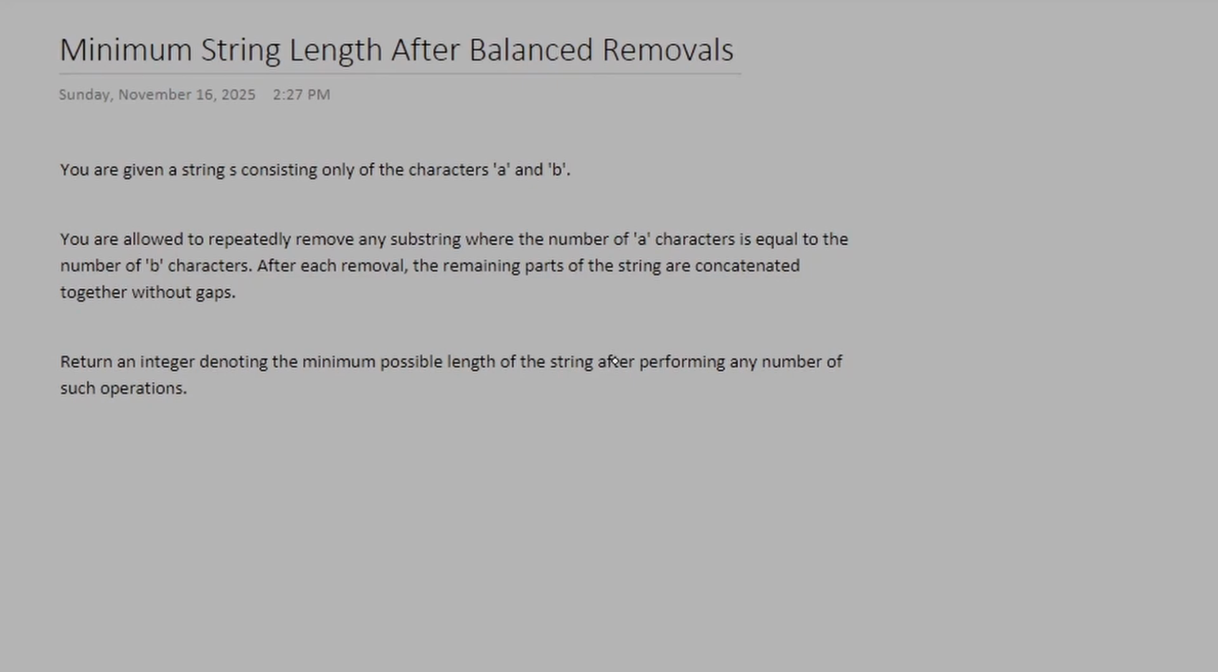What we want to do is return an integer denoting the minimum possible length of the string after performing any number of operations. So essentially what we want to do here is find those substrings where the number of A's and B's are equal. We want to remove those and ideally make the length of the remaining string as short as possible.